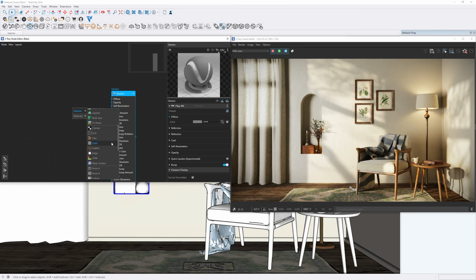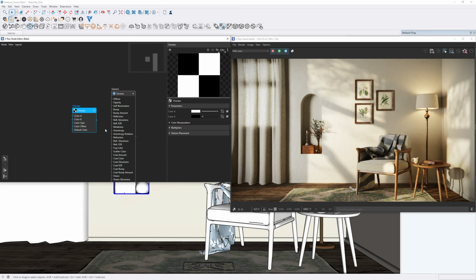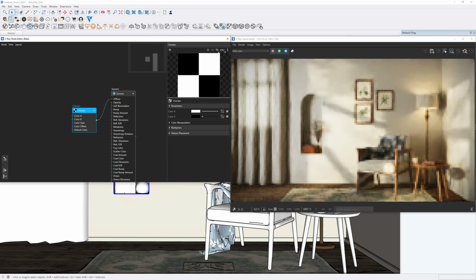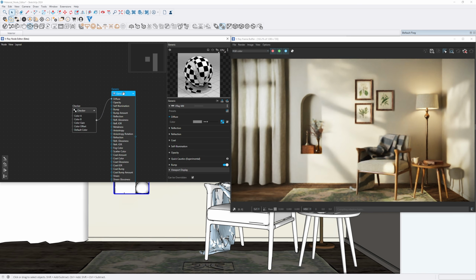Let's start with something simple, a checker texture. When we add it, you'll notice it exists independently on the grid. To connect it, we simply drag from the node output, creating a thread, and plugging it into any material property. In this case, we'll connect it to the diffuse channel, but it can be applied anywhere depending on the effect we want. Once the material is ready, we can right-click and assign it to the selection.